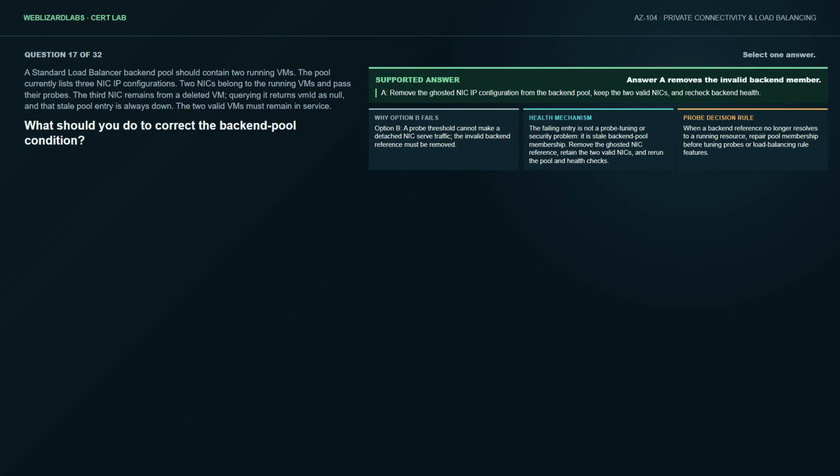Answer A removes the invalid backend member. Option B. A probe threshold cannot make a detached NIC serve traffic. The invalid backend reference must be removed. A. Remove the ghosted NIC IP configuration from the backend pool, keep the two valid network interfaces, and recheck backend health. The failing entry is not a probe tuning or security problem. It is stale backend pool membership.